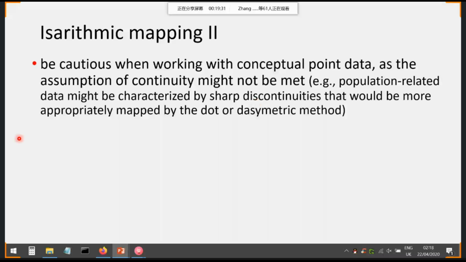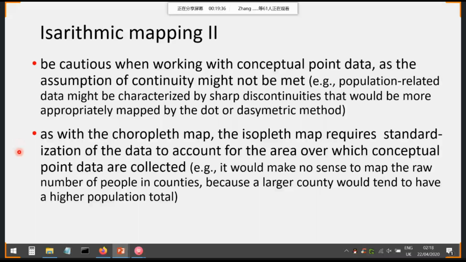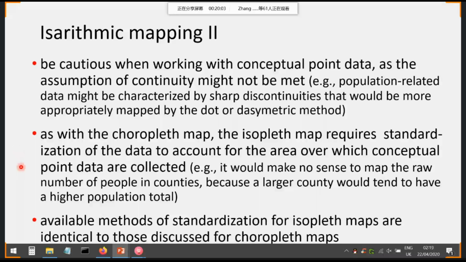As with the choropleth map, the isopleth map requires standardization of the data to account for the area over which conceptual point data are collected. For example, it would make no sense to map the raw number of people in counties because a larger county would tend to have a higher population total. So therefore, you need standardization. We talked about that. Available methods of standardization for isopleth maps are identical to those discussed for choropleth maps. So you'll find this section there.